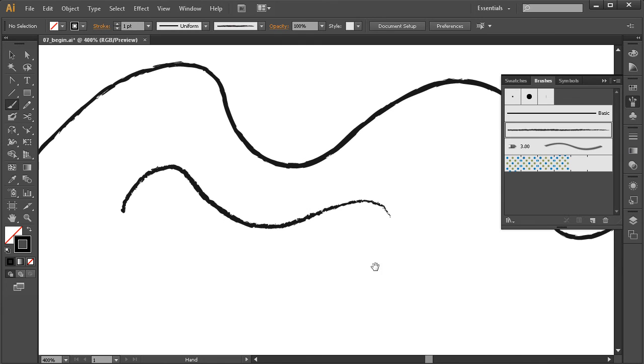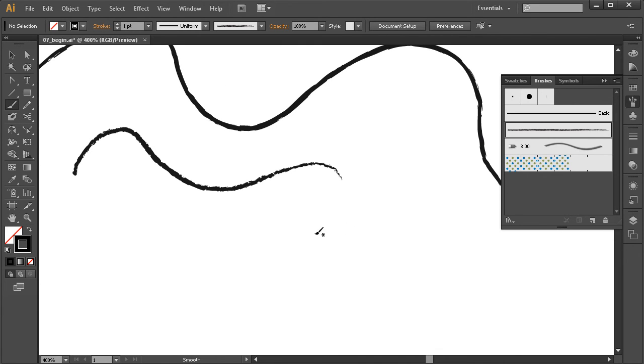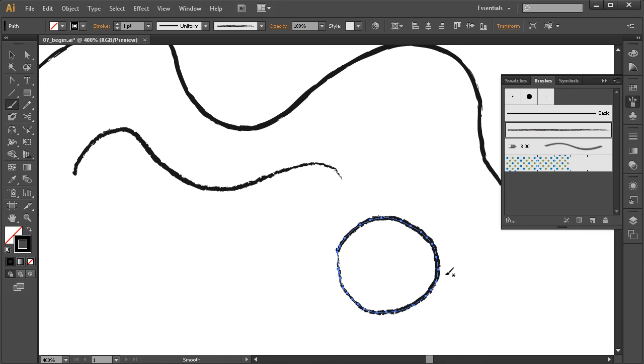Again, I've drawn a couple of open paths here. We can actually draw a closed path with the brush tool the exact same way we would with the pencil tool, just simply by holding down the Alt key. And Illustrator will go ahead and close that path off, creating that closed shape.